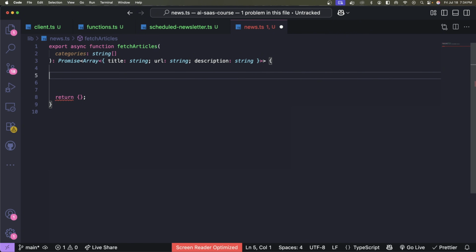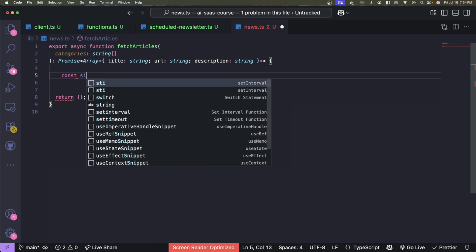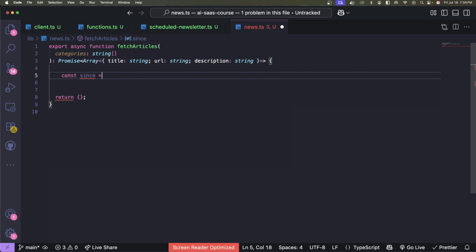Now, what do we want to do here? Well, we want to fetch from the API the news articles from the last 7 days. So to get that information of it being the last 7 days, I want to create this variable called since, and I want to get the date time of 7 days ago. So we want the newsletter to be updated to the week, so that's why we want to make it into 7 days. I'm going to create a new date over here.